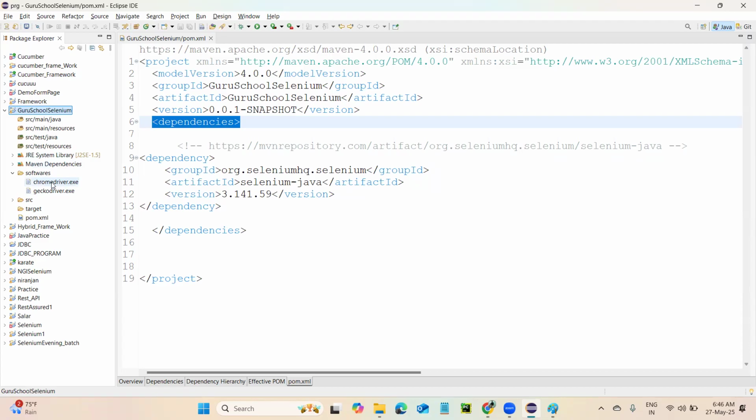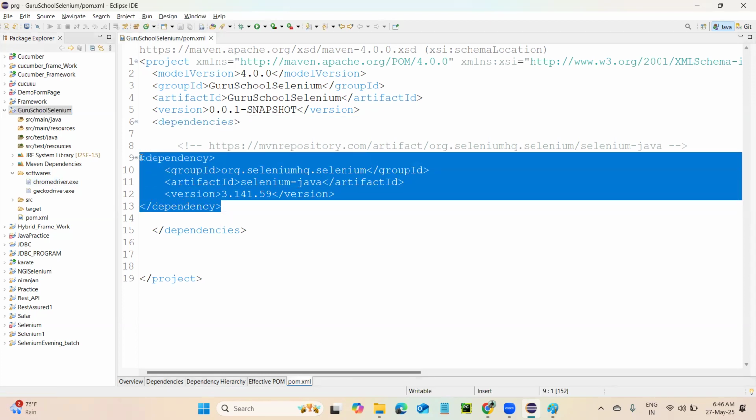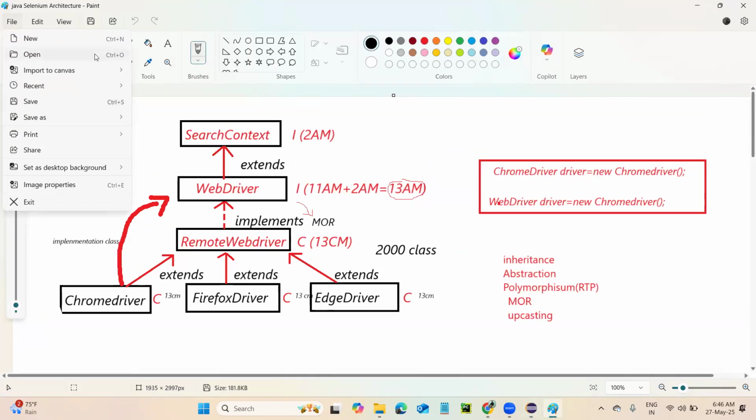I have a doubt. We already created a dependency here, right? We have added the link. Then why do we need that chromedriver.exe? This is completely for the Selenium server. Just give me a minute. I'll show you why I'm adding a Chrome driver or Edge driver.